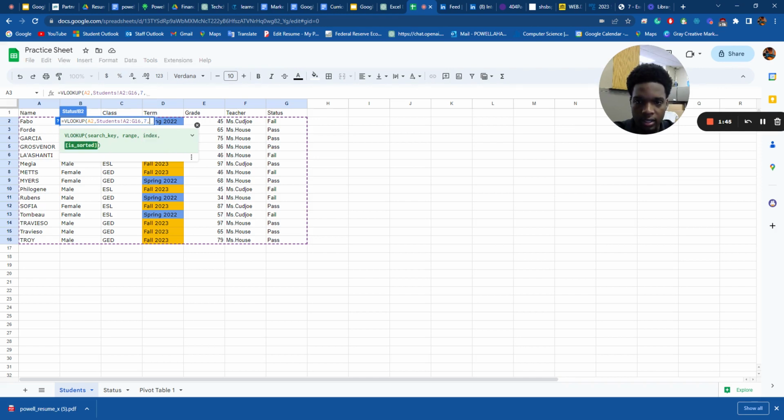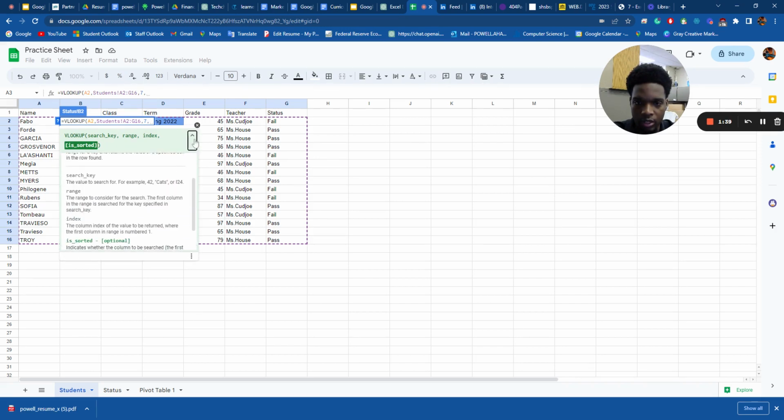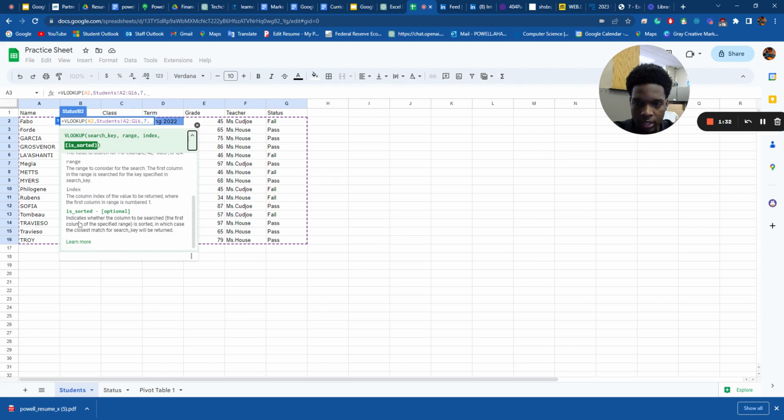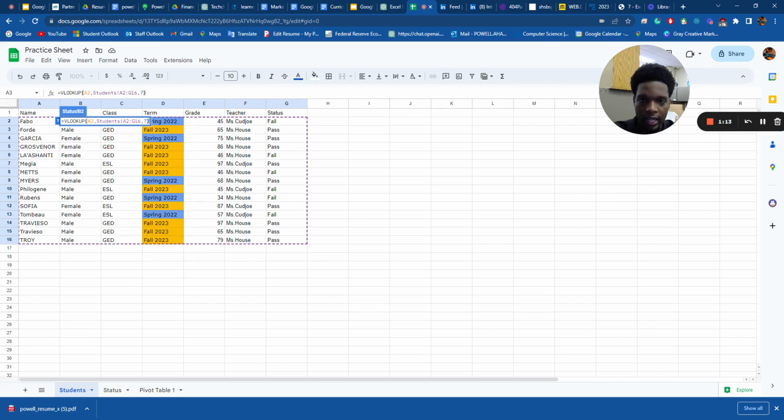So usually the last item, I would say, if you just click this little drop down button right here, you're going to see it says sorted, and it's optional, so we do not have to put that in. We can leave it totally empty, but it indicates whether the column to be searched, that's the first column specified in a range right here, is sorted, in which case the closest match for the key will be returned. So it sort of plays like a guessing game at that point, but we do not want to do that, so we're just going to close it off at the center.